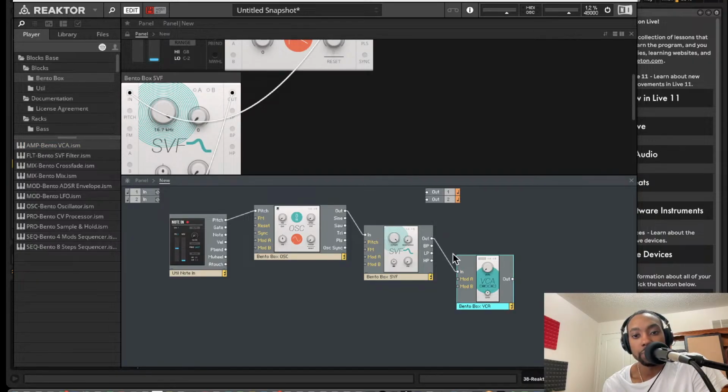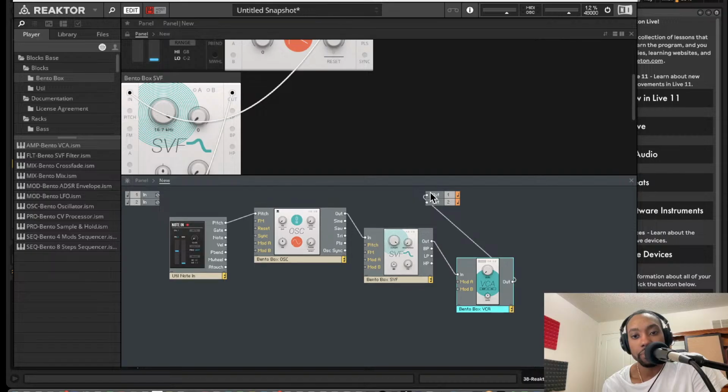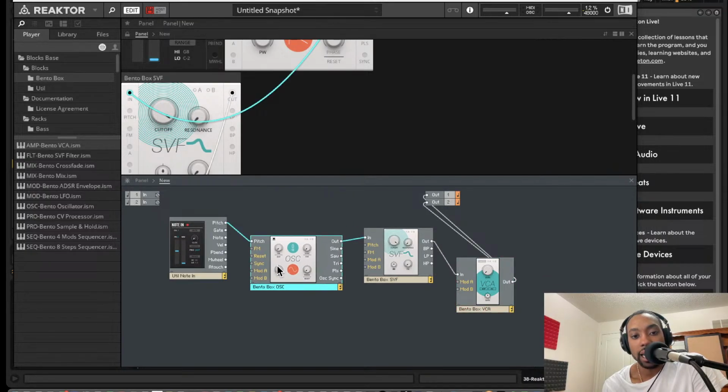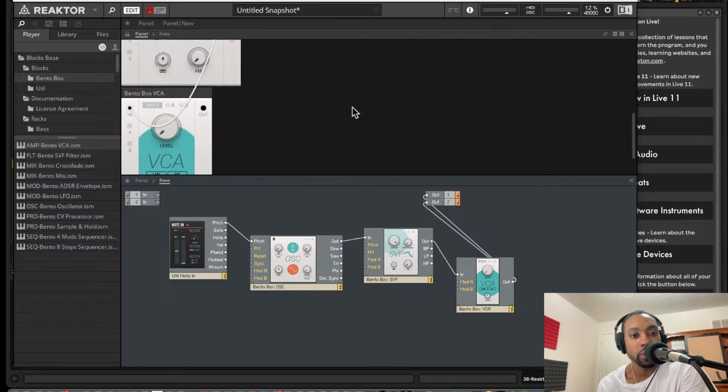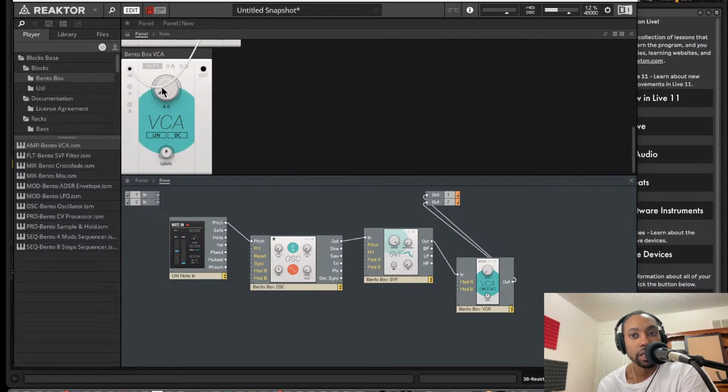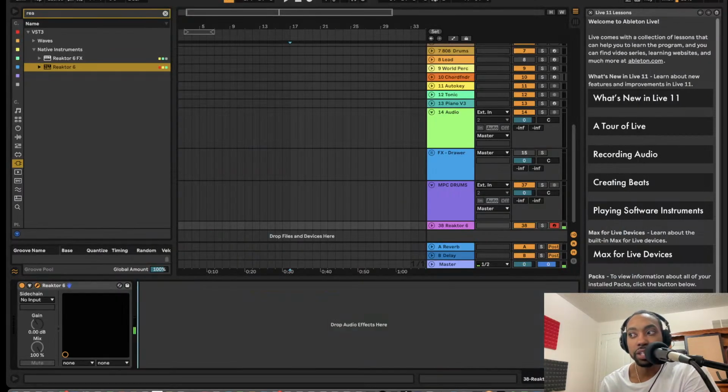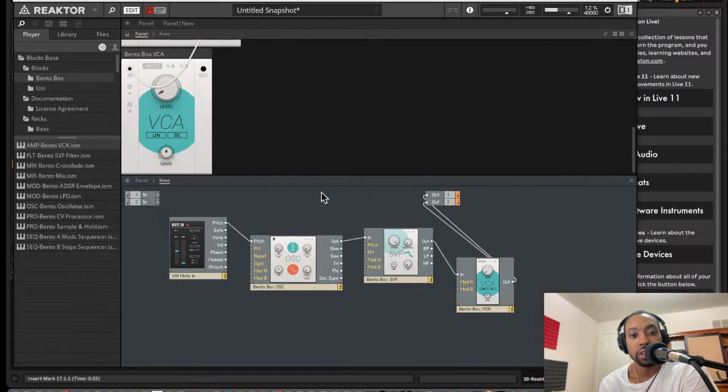And I'm going to route that out right here, and change that to we got our saw. So now let's play sound through this. You can't hear anything right away because our amplitude is not turned up. So right now you should be able to hear sound coming out of our sawtooth.